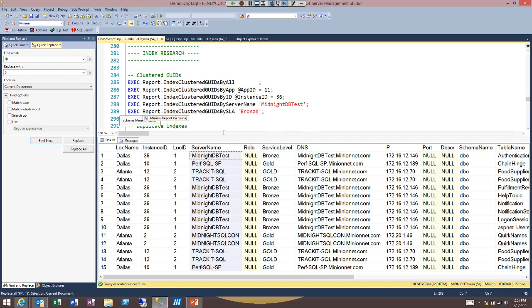So you could say, I want to do all my bronze boxes, and you can even write a custom thing that says I want to do all of the prod boxes for this one application, or I want to look at the clustered GUIDs for all the prod boxes in London or anything in Kentucky, anything that you like. You see how incredibly flexible this is, how there's no way you could possibly write a GUI for this. It just can't be done.